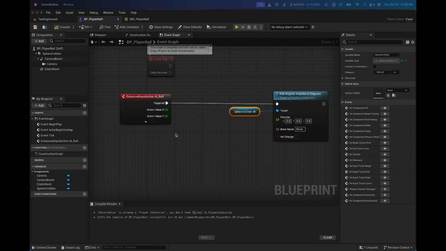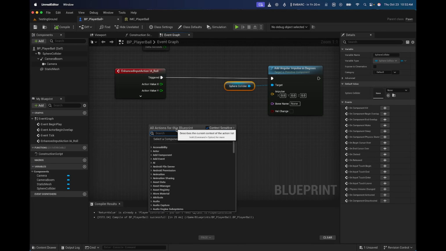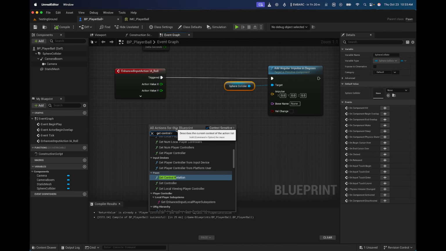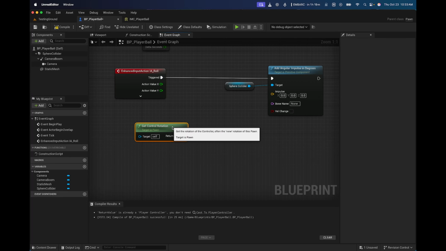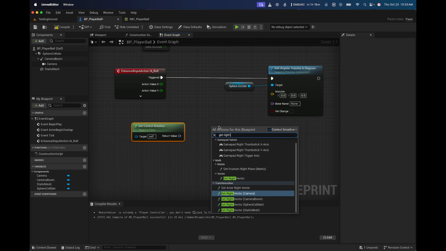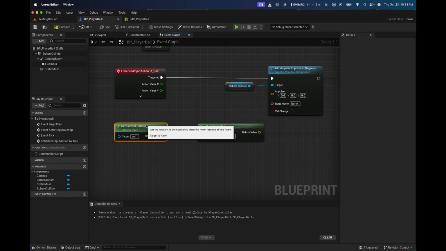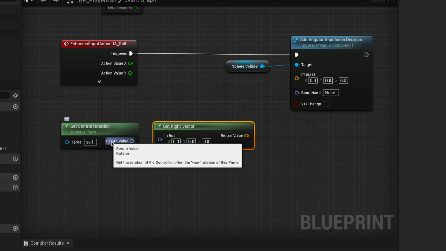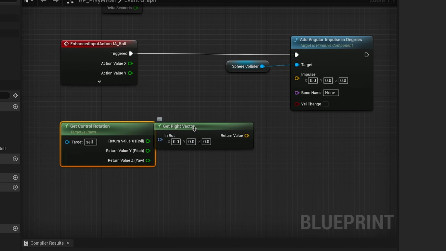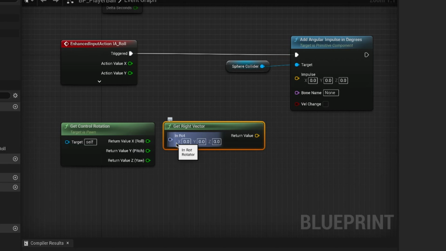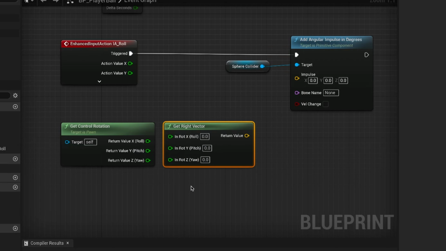So first thing we need to do here is right click and do get control rotation. We're going to get the current rotation of our controller. So where are we looking at? Where are we pointing at? Then we're going to right click and do get right vector. And we're just going to connect these together. So we're going to right click return value, split struct pin in our control rotation, and our right vector, right click, split struct pin. And for this, we only care about X and Z. So we're going to connect X to X and Z to Z.